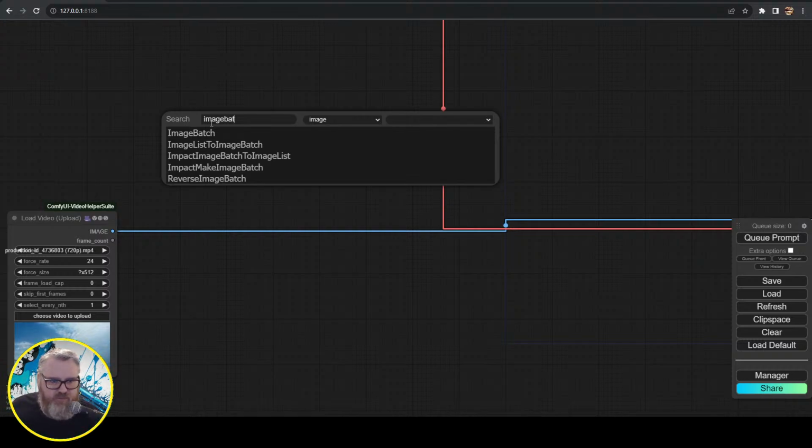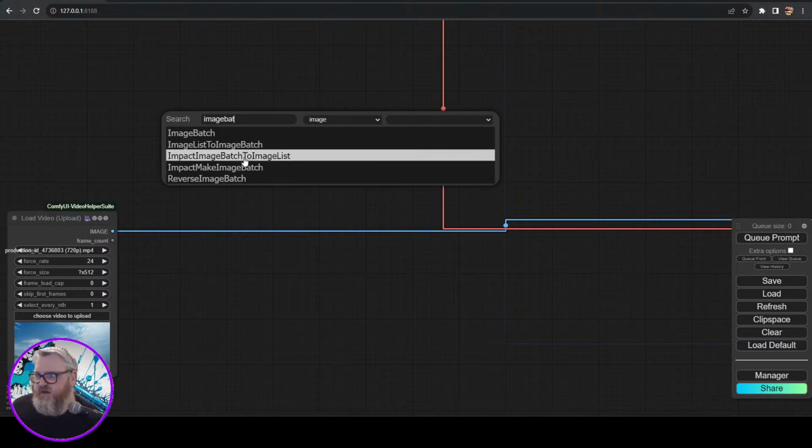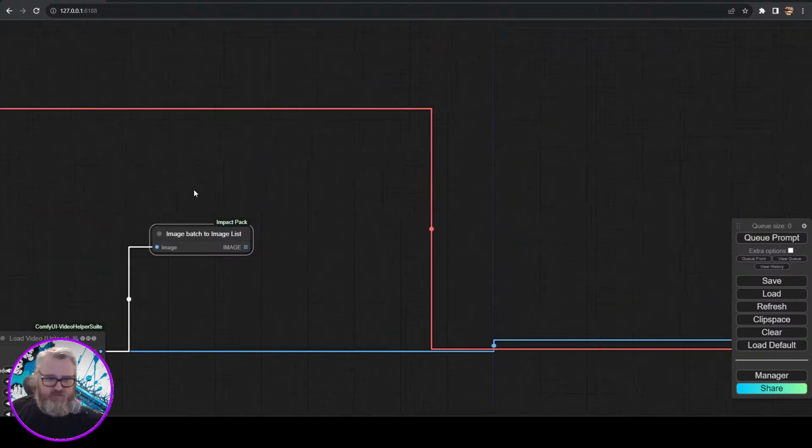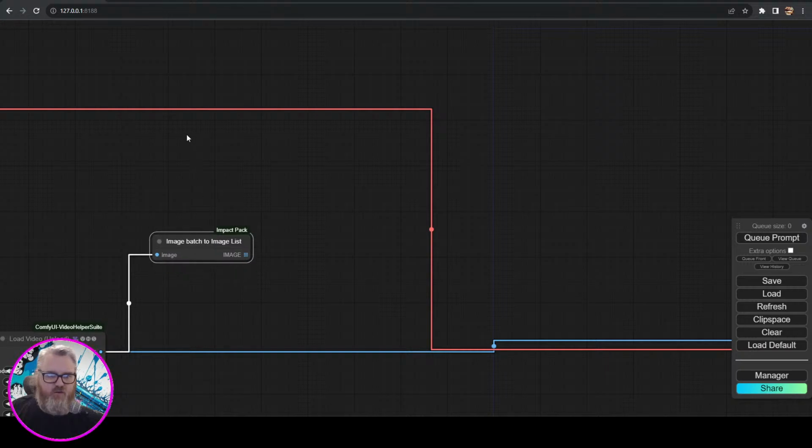So we're going to open up the image batch. We want Image Batch to Image List. Okay, so this is changing a batch of images to a list of images. And a list of images is an array that is required for certain nodes in ComfyUI. So if you've dumped a batch of images into a node and it starts complaining that it needs them in a list, you need this Image Batch to Image List node.